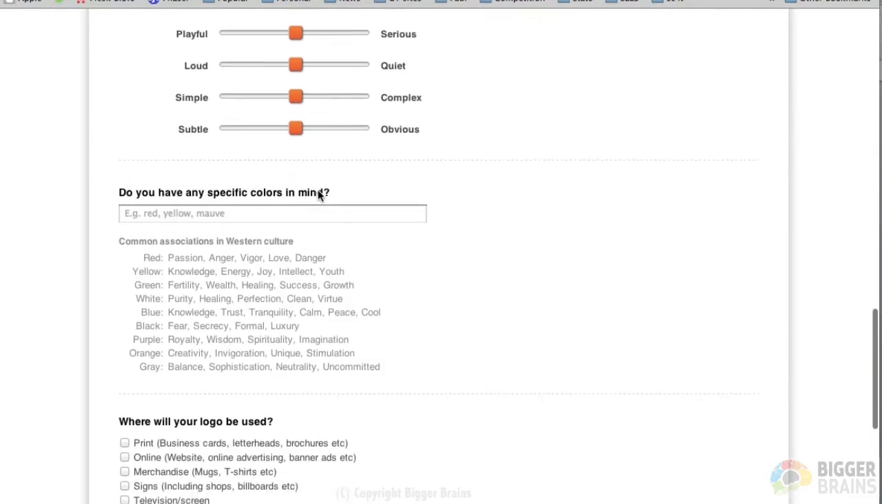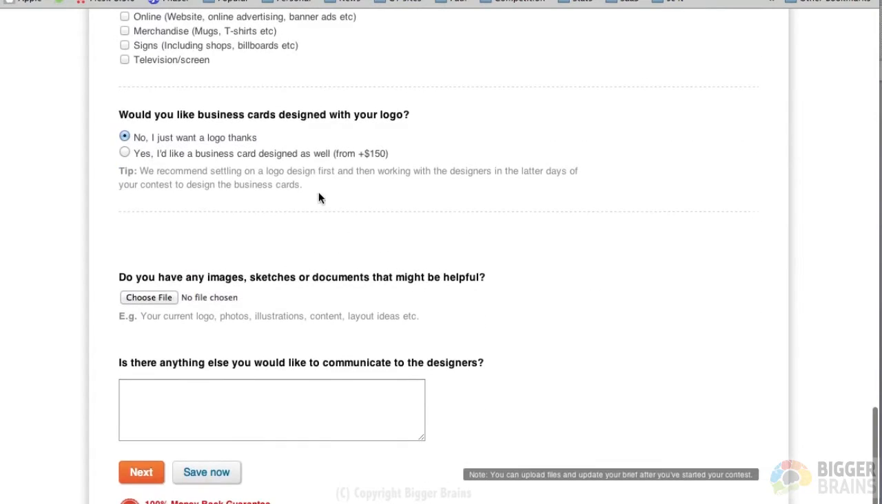If you have any colors in mind, and then finally, just any other notes for the designers. You can also choose to have a business card and some other stuff. If you have something you've already kind of drawn out, like a sketch or something, you can upload it here. Gotcha. Kind of give them something to start from. Right, yeah. So you fill that out. Go to the next page.